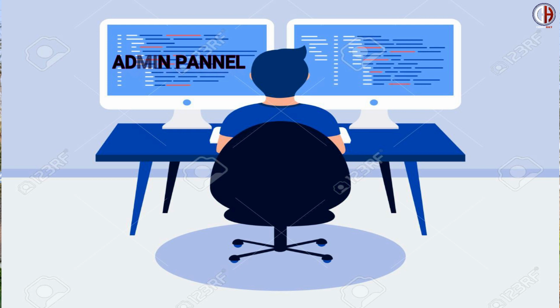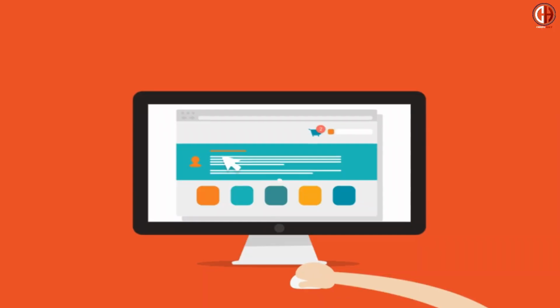In this project, the team of Coding Halt has decided to do something new. You are going to see two panels. The first one is the admin panel and the second one is the user or customer panel. We have made a separate program for each task. One common file will be shared by both programs.